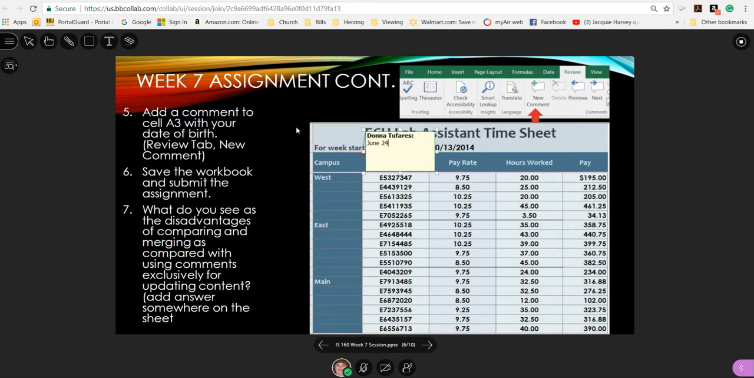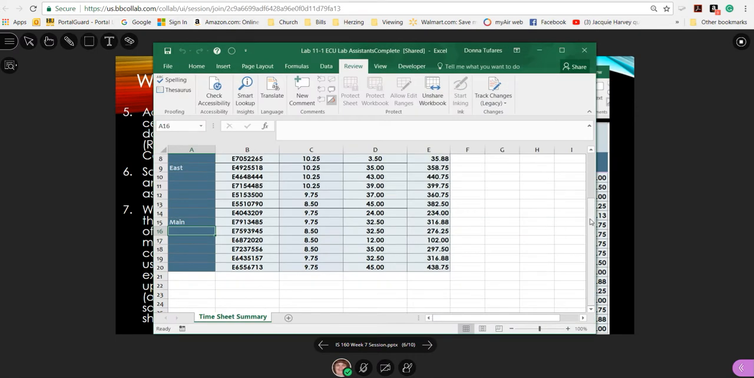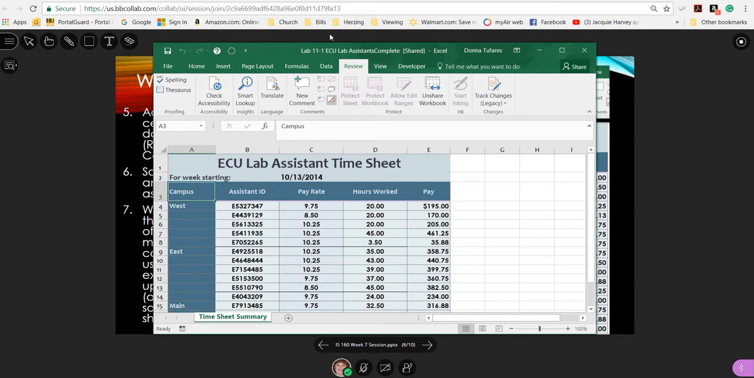And then you're going to add a comment to A3, which is the campus cell, and to do that, on the review tab you add new comment, and you'll see that it adds your name, and then just put your birthday. You don't have to put the year. And you'll see that when you click off of that, it's just a little dot, but if you hover over it, then it shows the comment. And that's how you make comments, and that's also how you make comments in other Office products. It's on the review tab.